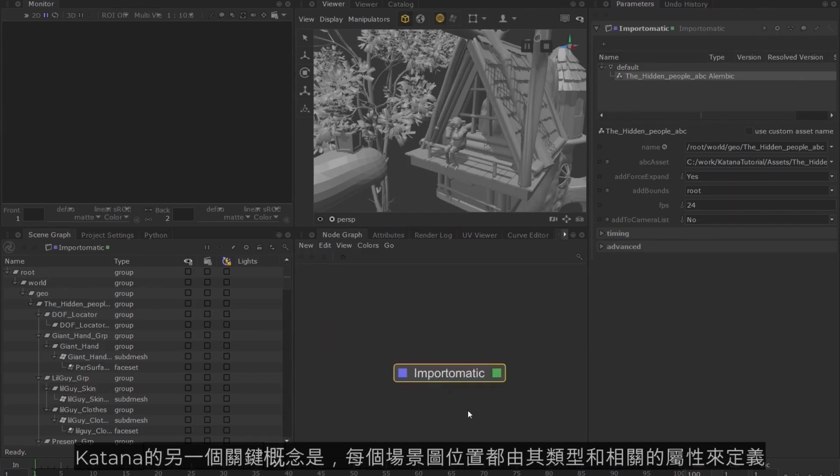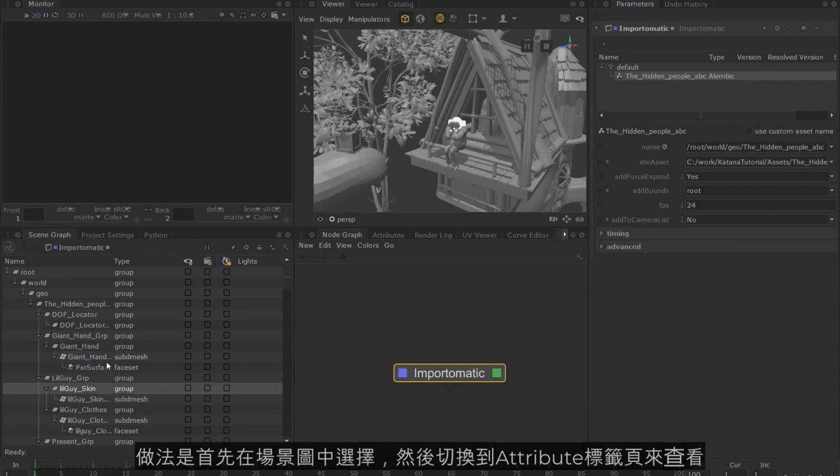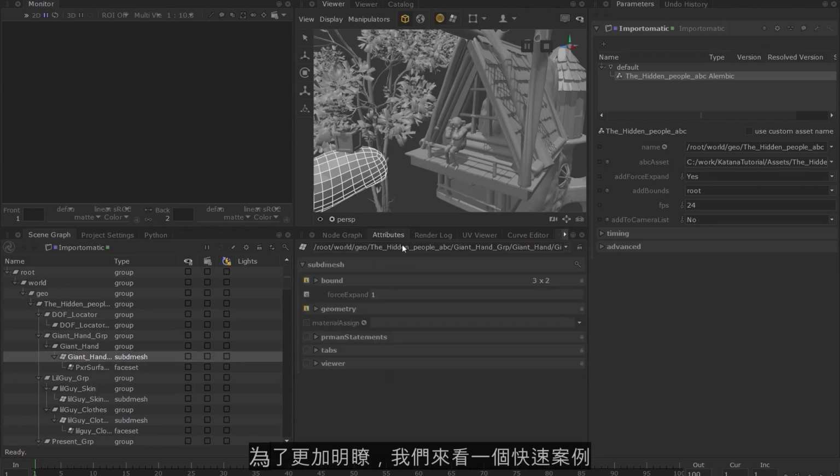Another key concept of Katana is that every scene graph location is defined by its type and the attributes associated with it. You can see the attributes associated with the location by selecting it in the scene graph and switching to the Attributes tab. To clarify this, let's look at a quick example.